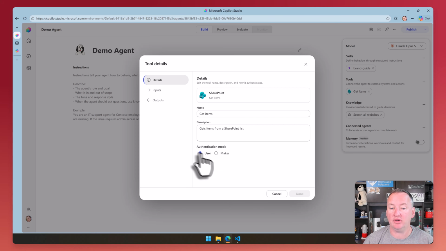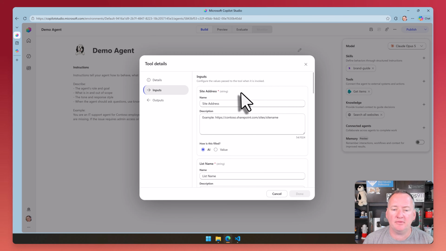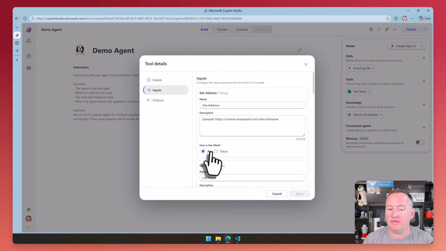Authentication, just like we had before, do you want it to authenticate as the person using the agent or you, the person building the agent? Make your decisions there. Inputs. Now this is the same inputs that we've always had. The UI is a little bit different. So for example, the site address, well, that should be a value, right? So we're gonna hit value.